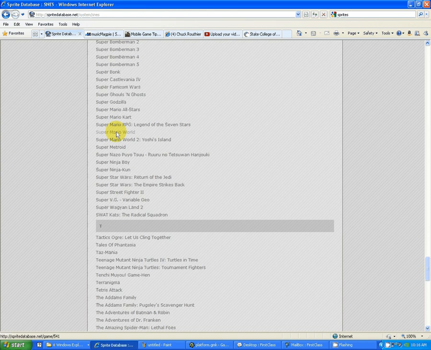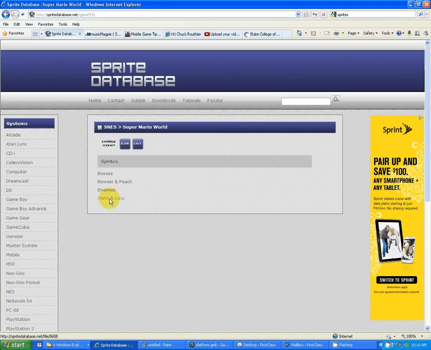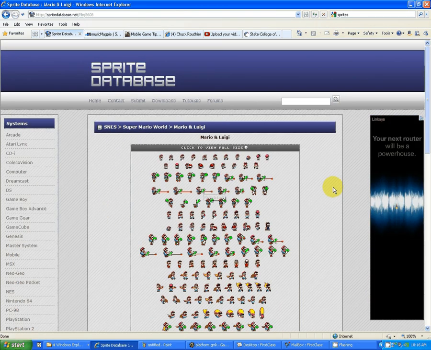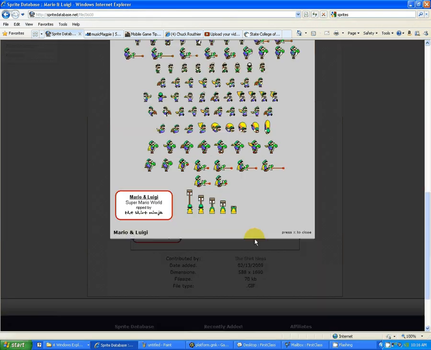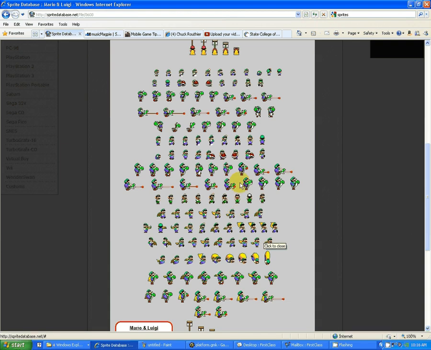All right, here's Super Mario World. Let's go to Mario and Luigi. And here's a nice set of sprites. They call it a sprite sheet. On here are all of the different images that are in the Super Nintendo game for Mario and Luigi. And you can make little animations. By combining 4 or 5 of these, you can make it look like he's running and jumping and stuff.